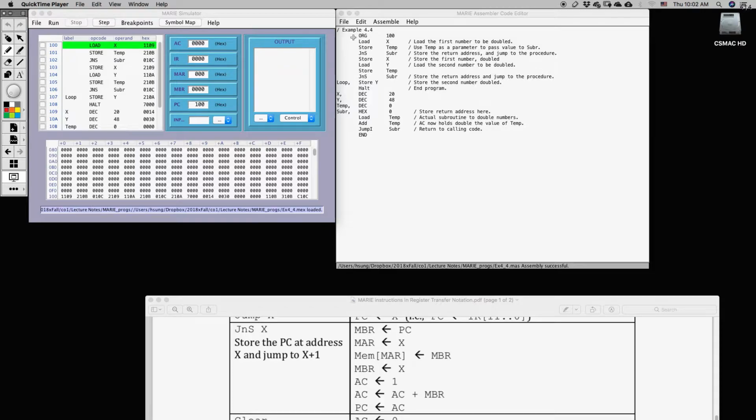So it begins at address 100 using the org declaration, and then Load X. The value at address X, which is 20, is loaded into the accumulator, and then that accumulator value is stored back at address temp. So at address temp, you will get 20, which is copied from X.